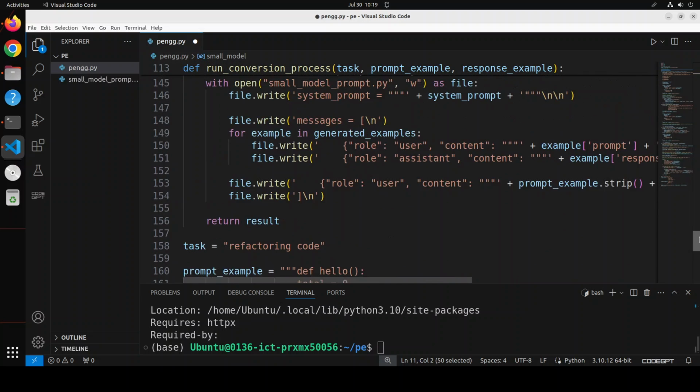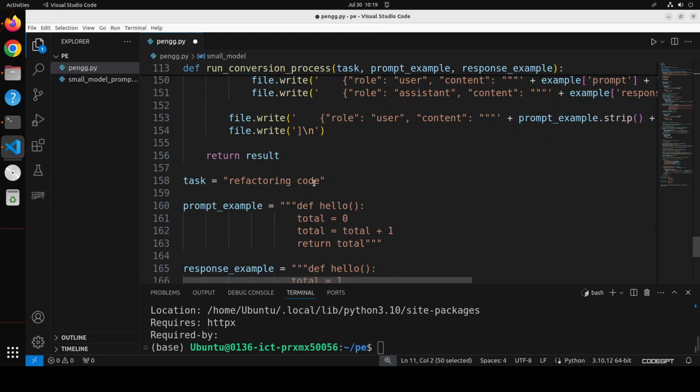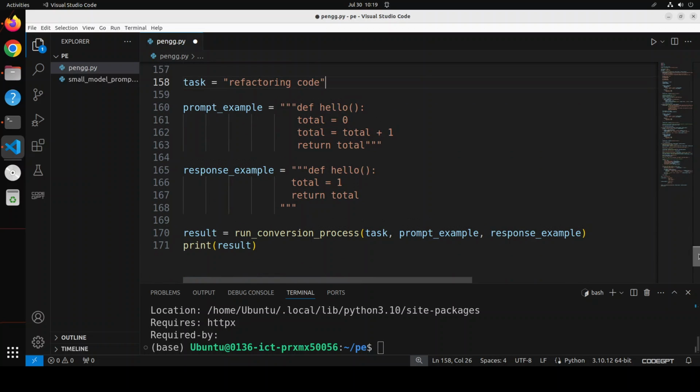So this is where the code starts. All you need to do is to provide it a task, whatever you need your prompt for. For example, I want the task of refactoring the code. Then all you need to do is to provide an example of your prompt and what sort of response you want. Just one example.